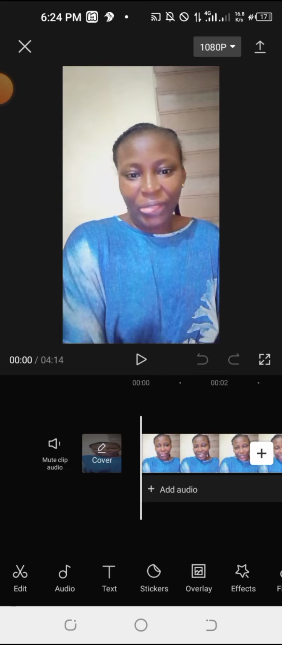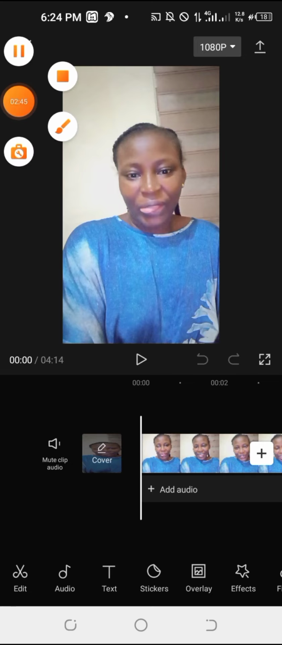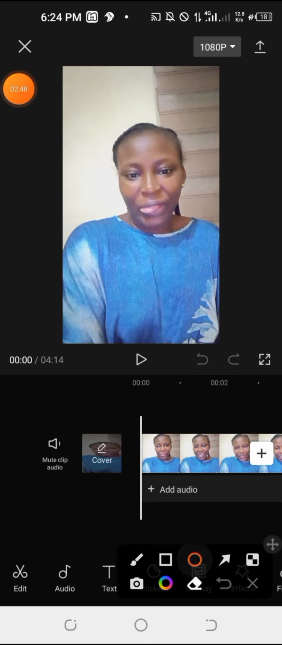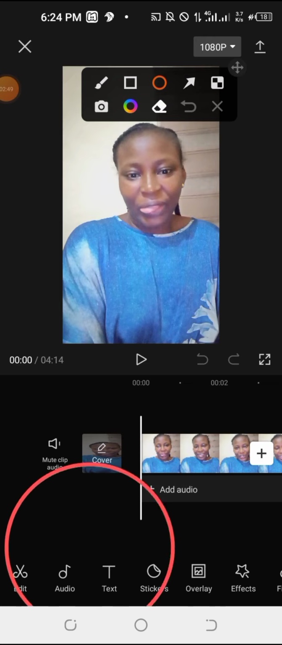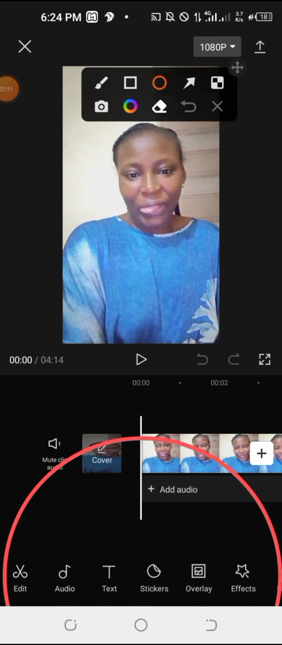Now the first thing I need you to understand, I need you to look at this place with me. Look at this place where I circled. That is where we're going to be working from. Anything you want to do to your video, just look beneath, look at this point and choose what you want to do.